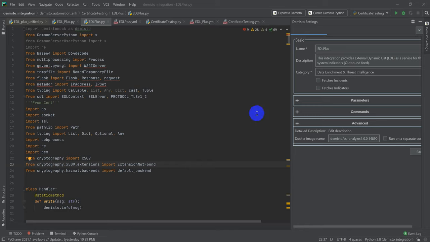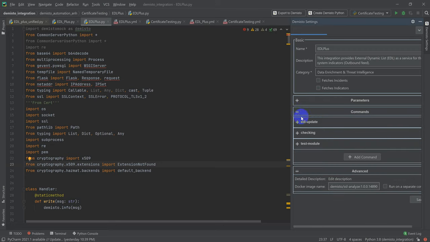So what we do today is to combine the EDL script and the certificate script. The EDL script is to create an EDL onto the Palo Alto, onto the XSOAR server so that the Palo Alto firewall can download it. And the certificate script is actually just to check the SSL certificate.